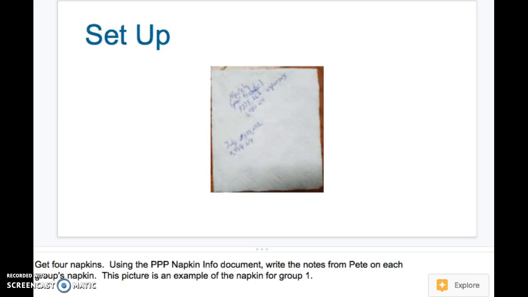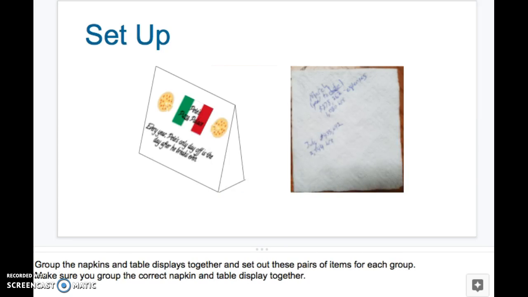Get 4 napkins. Using the PPP napkin info document, write the notes from Pete on each group's napkin. This picture is an example of the napkin for group 1. Group the napkins and table displays together and set out these pairs of items for each group. Make sure you group the correct napkin and table display together.